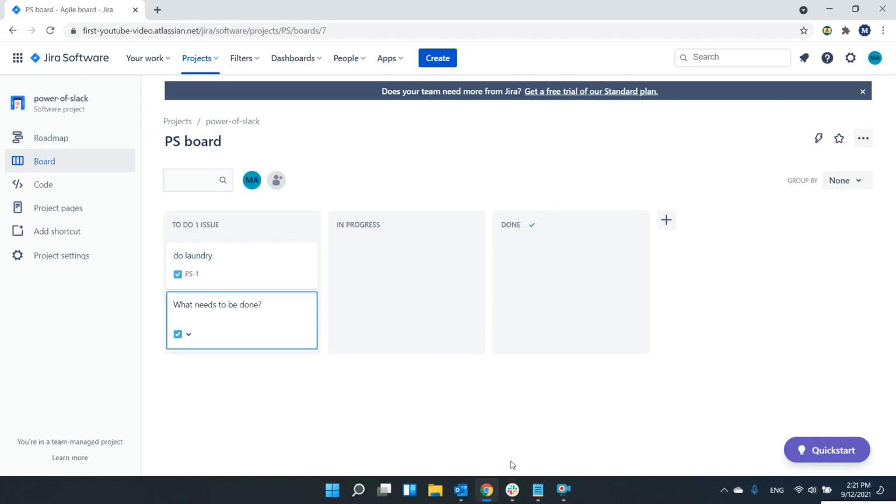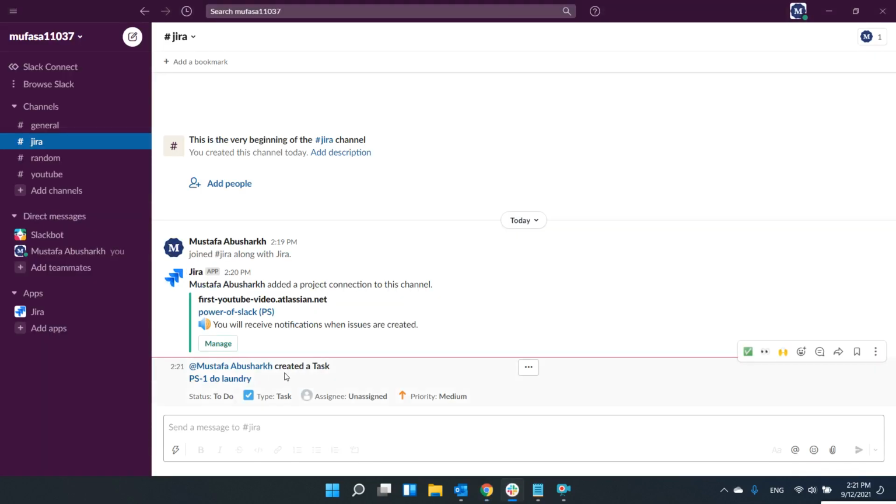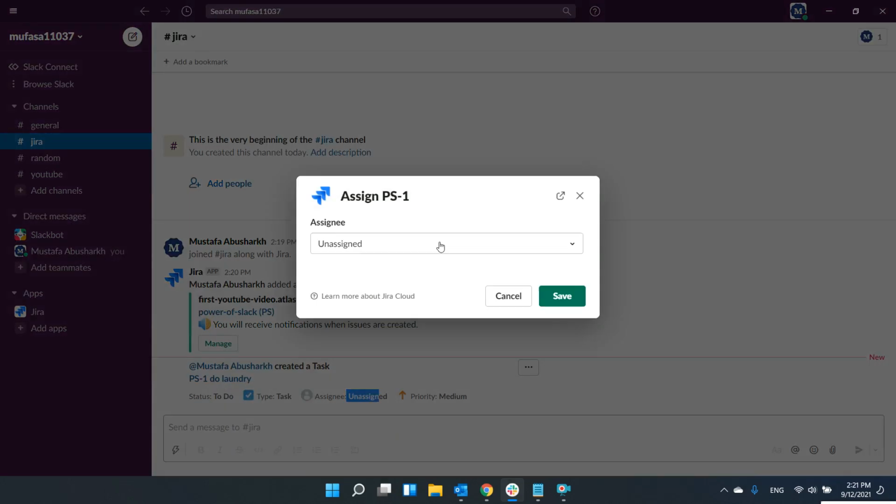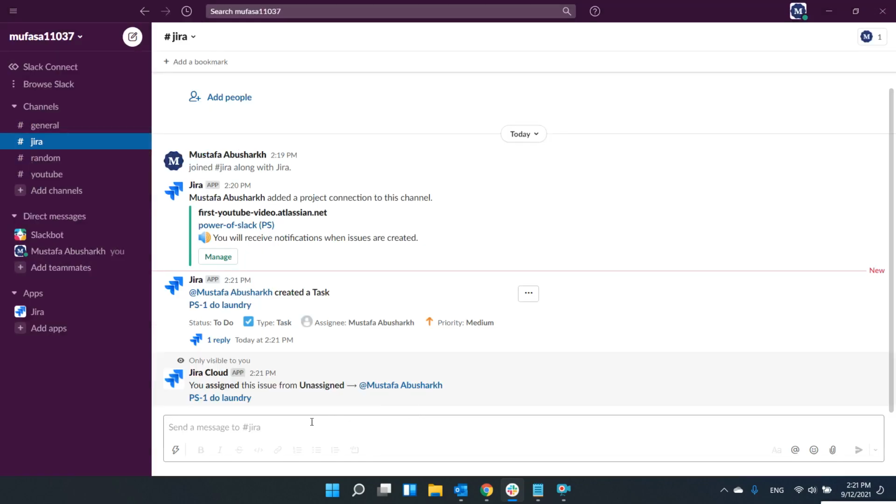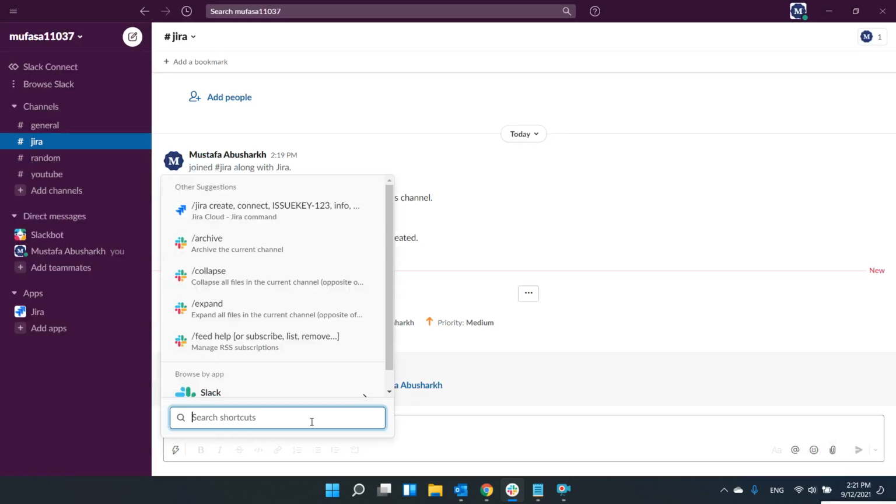Enter. And if I went back to Slack, you will see that the notification was automatically sent to the Slack channel. And you can do things, not just receive notifications, you can actually make changes through Slack. Like for example, right now it's unassigned. I can go ahead and assign it to myself. And that's not the only thing. I can, for example, create a new issue.